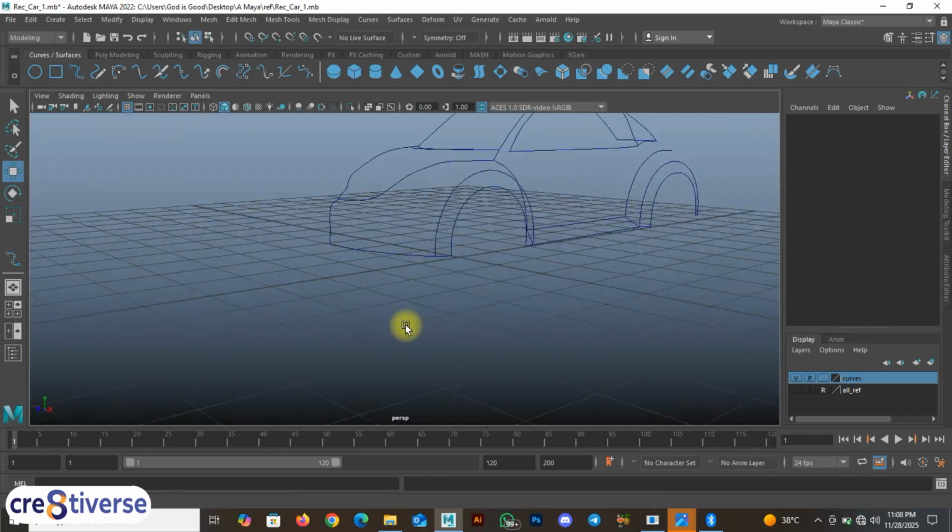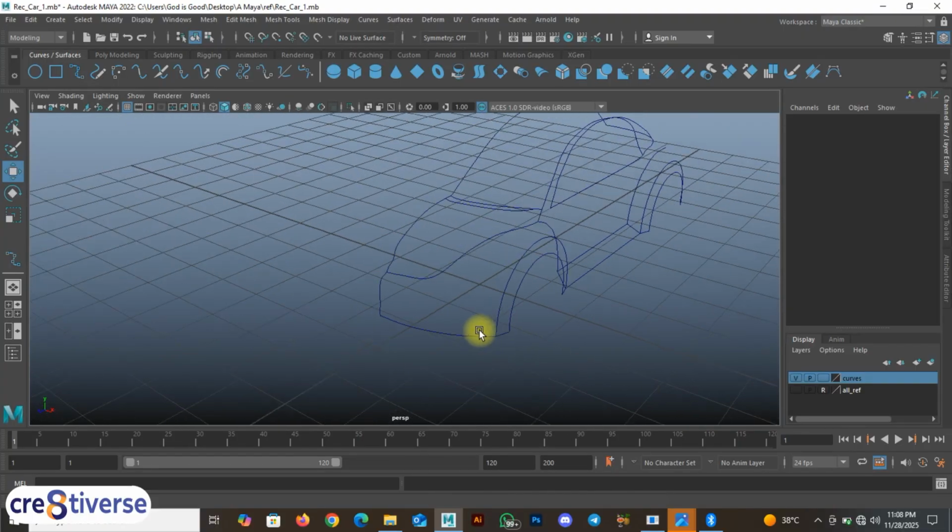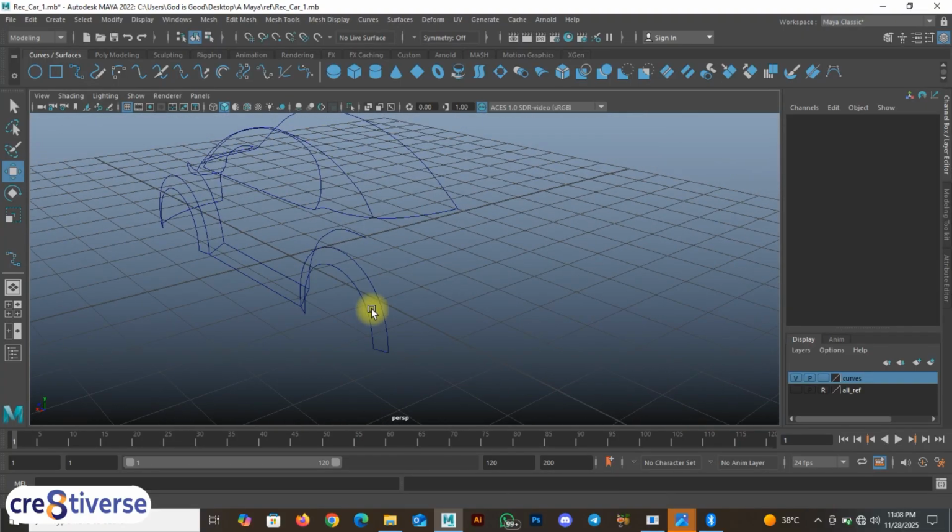So in the next video we would continue from those points, and we'll keep adding details, including the front and the back and so on and so forth.